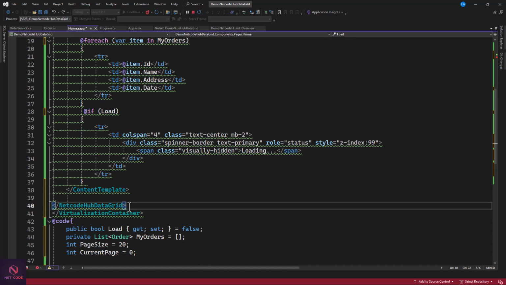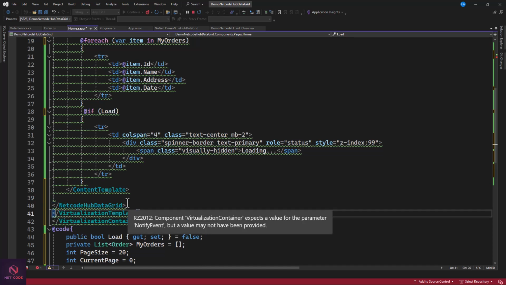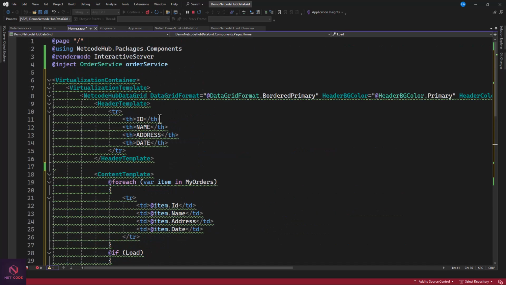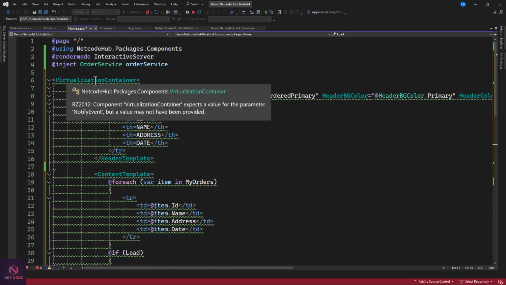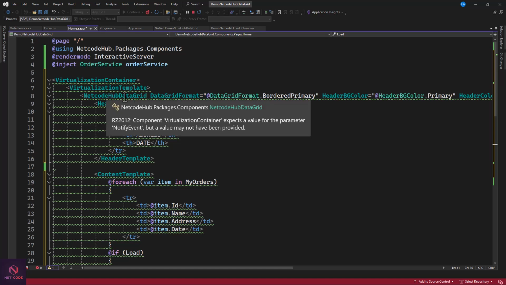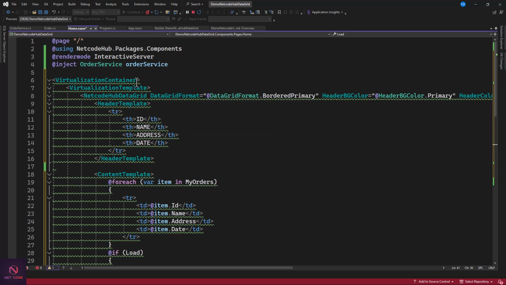This should come here. Okay, so this is what you need. You need the container in here, you need the template, then you can have your Netcode-Hub DataGrid in here. Now you see it expects a value for the parameter notify event. This is something that you have to get.